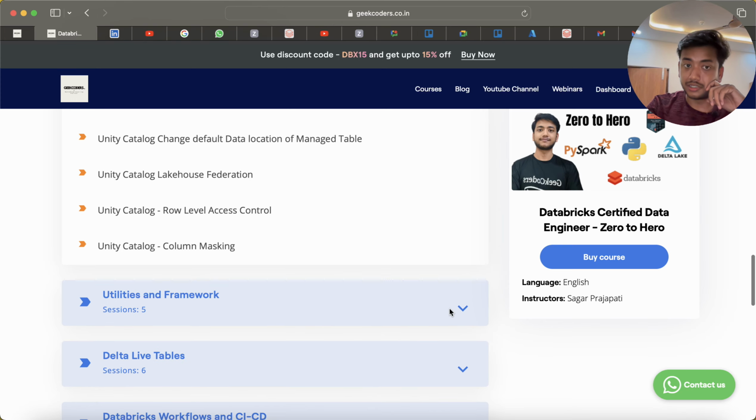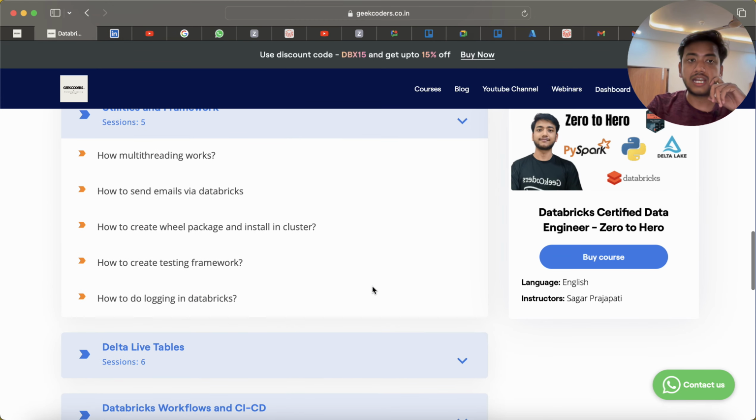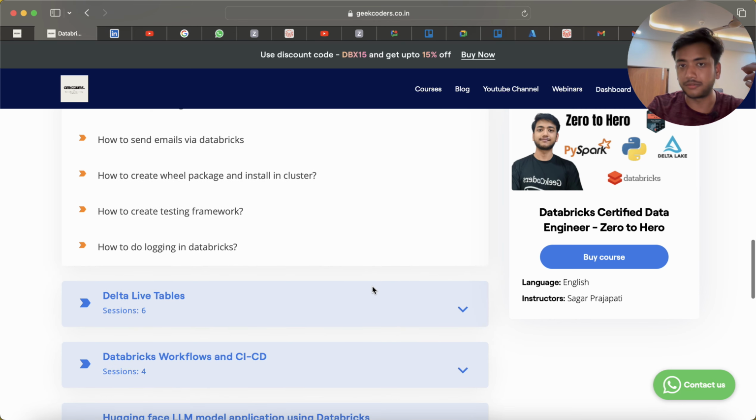Then we have the utility framework. So you can see how multi-threading works, how to send emails via Databricks, how to create a wheel package and install it in the cluster, how to create a testing framework, how to do logging in Databricks.